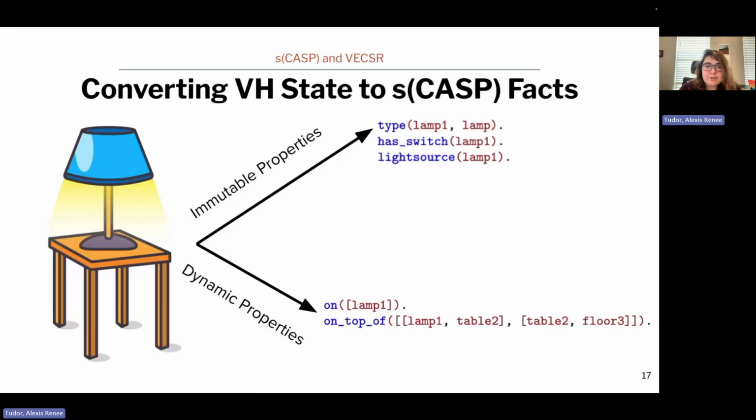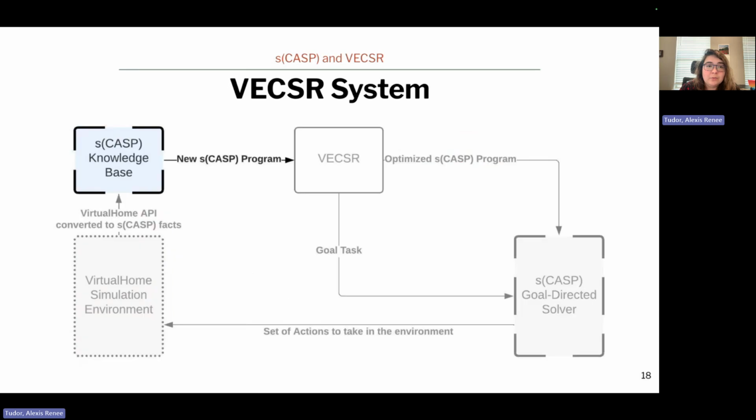We convert the information from Virtual Home into SCASP through the Python harness. This encoding follows different pathways for immutable properties and dynamic properties. For example, this lamp will always be a lamp, and barring any unfortunate accidents, will always be a light source with a switch. Dynamic features are changeable, such as whether the lamp is currently on or what it's on top of. These properties are stored as a list so they can be reasoned over and changed.